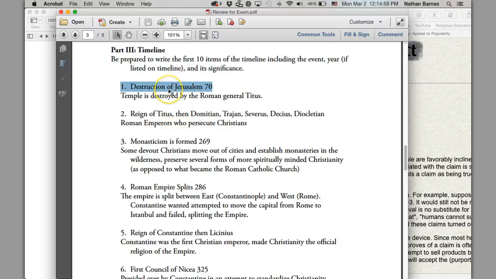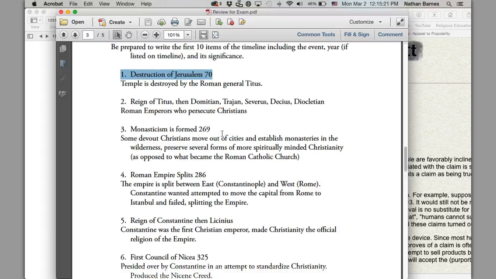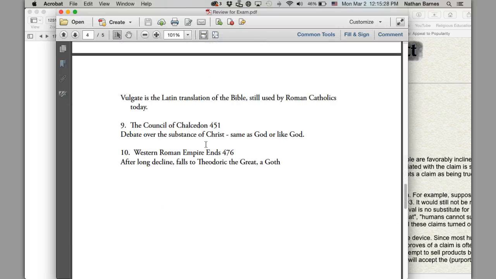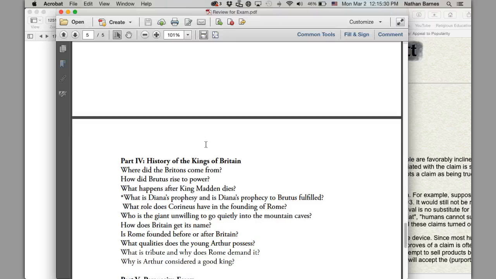That simply means that Jerusalem was conquered and sieged. It was destroyed, but it was not leveled to the ground. The temple was destroyed by the Roman general Titus, who later became emperor. And then you have the reign of Titus, Domitian, Trajan, Severus, Decius, and Diocletian. These are Roman emperors who persecuted Christians. That's the significance of these guys. Monasticism formed, and so on. Goes down to 10. So you need to know all that.